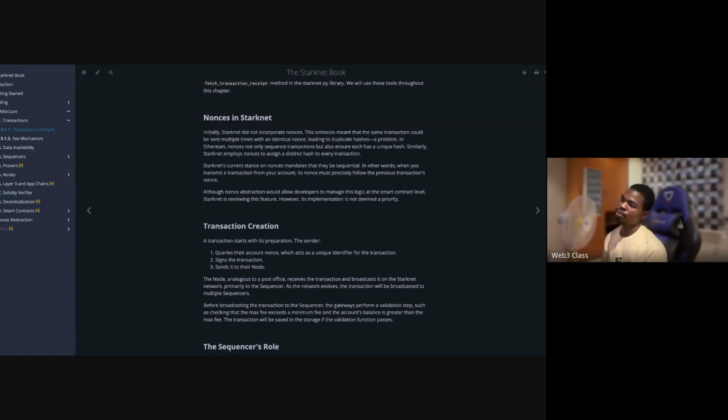Transaction creation. The sender starts with preparation: they query the account nonce, which acts as a unique identifier for the transaction, sign the transaction, and send it to their node. The node, analogous to a post office, sees the transaction and broadcasts it to the Starknet network, primarily to the sequencer. As the network evolves, the transaction will be broadcast to multiple sequencers.